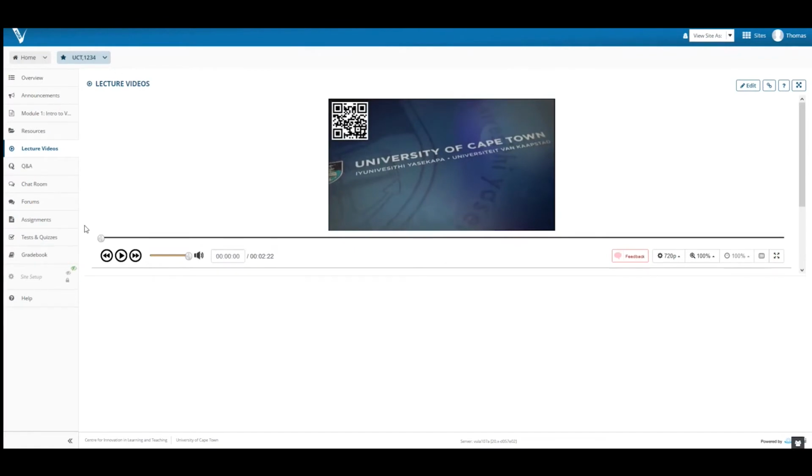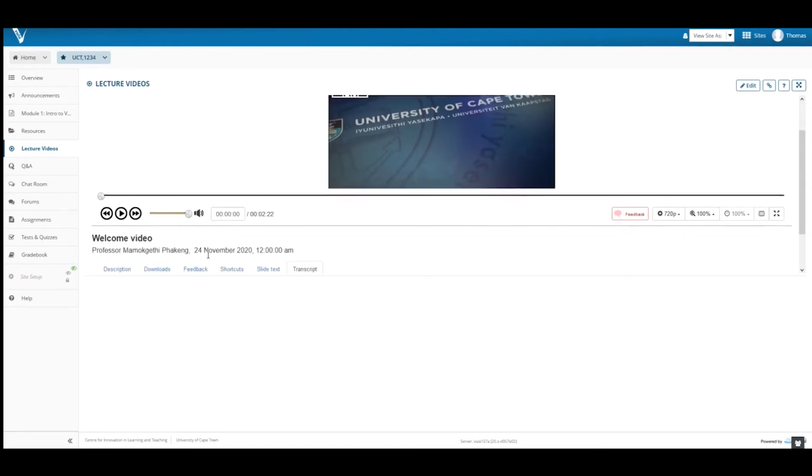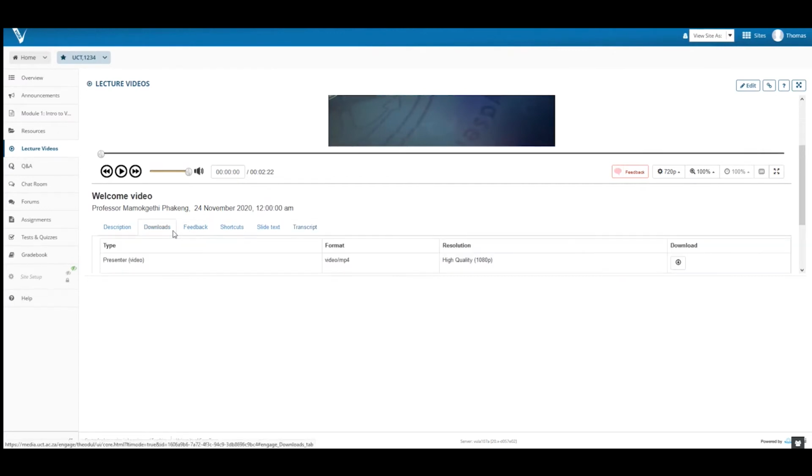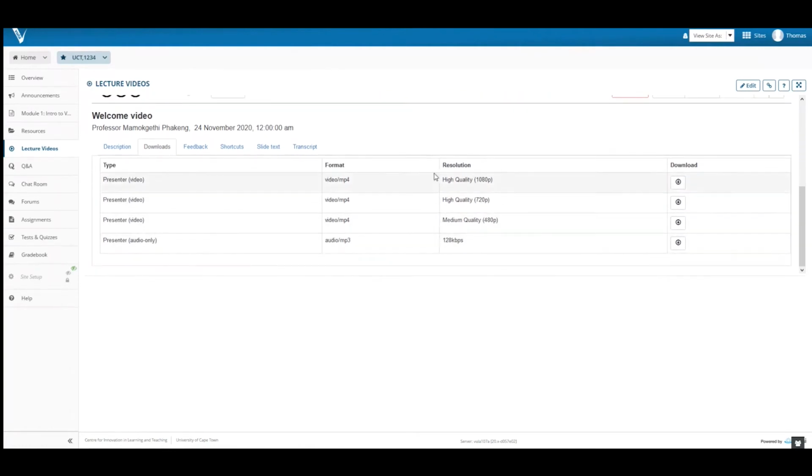In the video player, you will be able to see the standard range of player functions, for instance, playing, changing the volume. And if you scroll down, there are two separate areas: a transcripts tab, if your lecturer has uploaded a text transcript for the video, and a downloads tab, where you can download the video at various different levels of quality. For instance, high quality, or medium quality, or audio only. This can be very useful in offline viewing if you have trouble with connectivity.